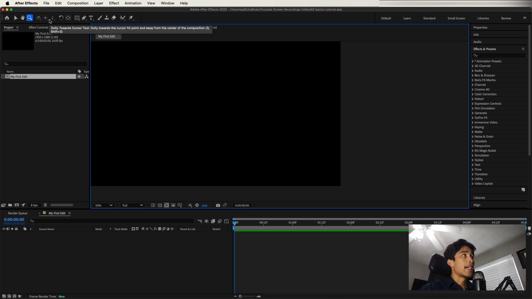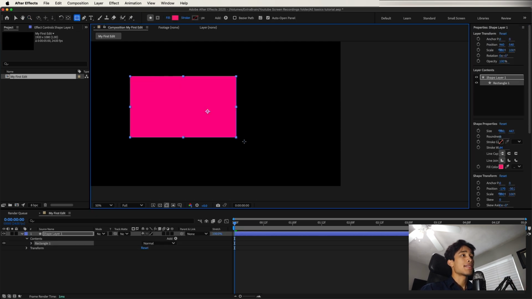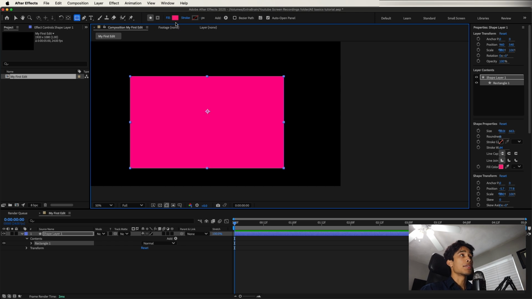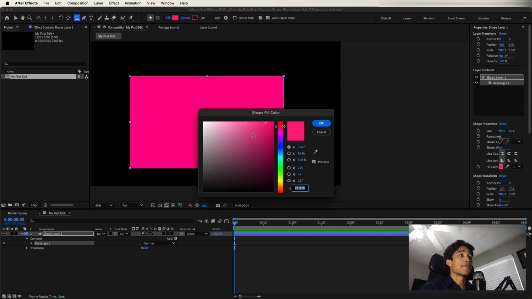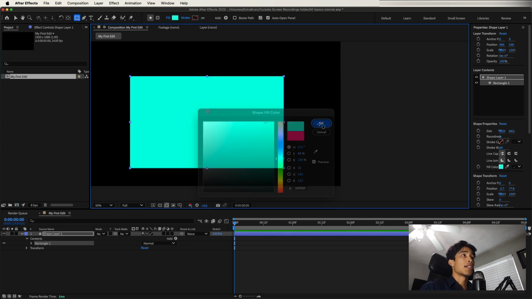These three tools are grayed out because these are only for 3D objects, which we'll get to in just a bit. The rotation and pan tool I really don't use. They're kind of unnecessary. Next is the rectangle tool. This basically allows you to draw rectangles, and you can change the color by clicking over here where it says fill, and then just set it whatever color you want it to be.